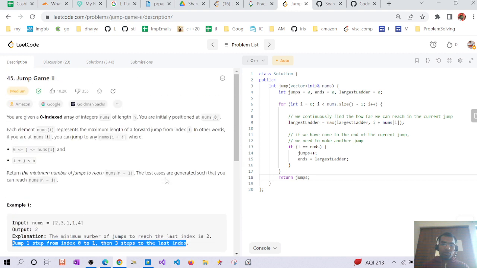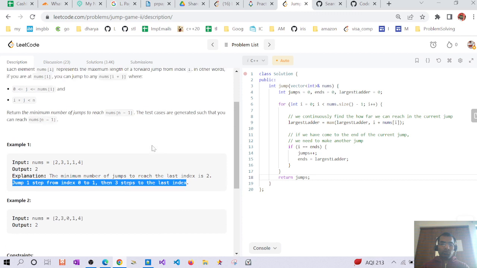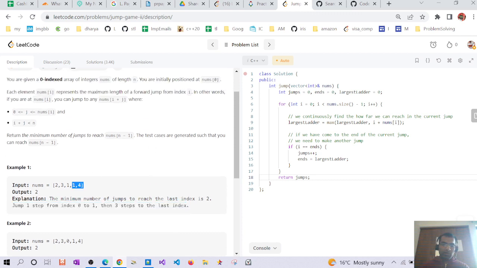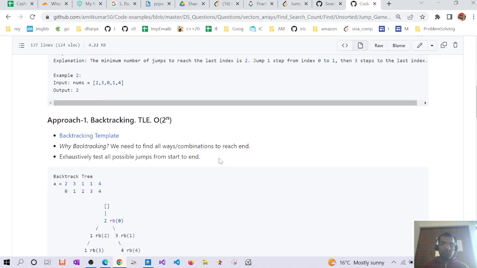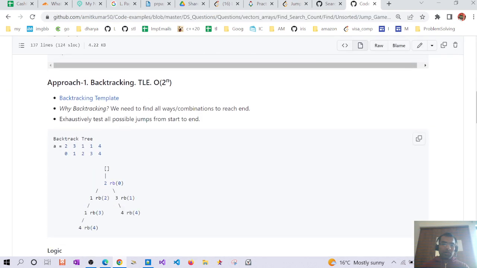Okay, so there can be two approaches to this problem. One approach will be backtracking, but backtracking will give time limit exceeded. So let's discuss the backtrack approach first. In backtracking, what we'll do is start at index 0 and backtrack through all possible jumps which we can make from the present position.